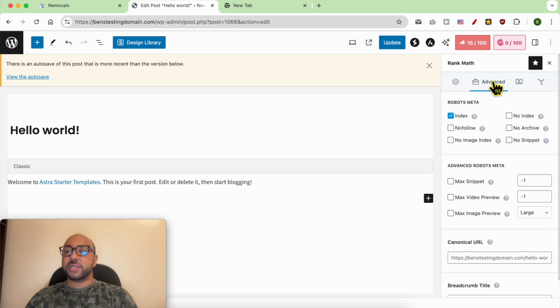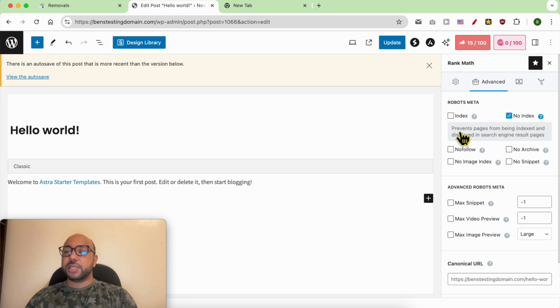Go to the advanced tab and hit no index. As you see, this option prevents pages from being indexed and displayed in search engine result pages. And make sure to update your article. And this is how to remove 404 error pages on Google Search Console.